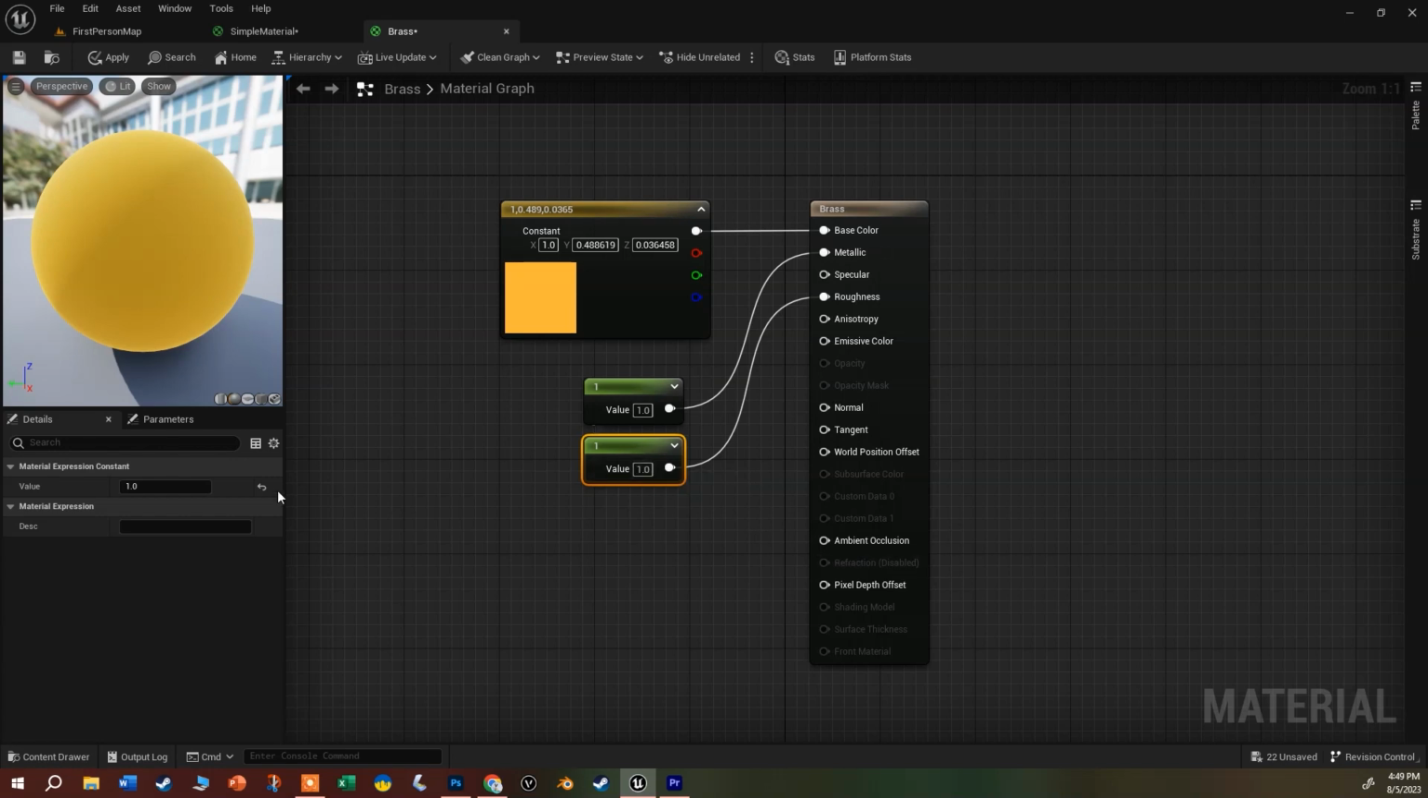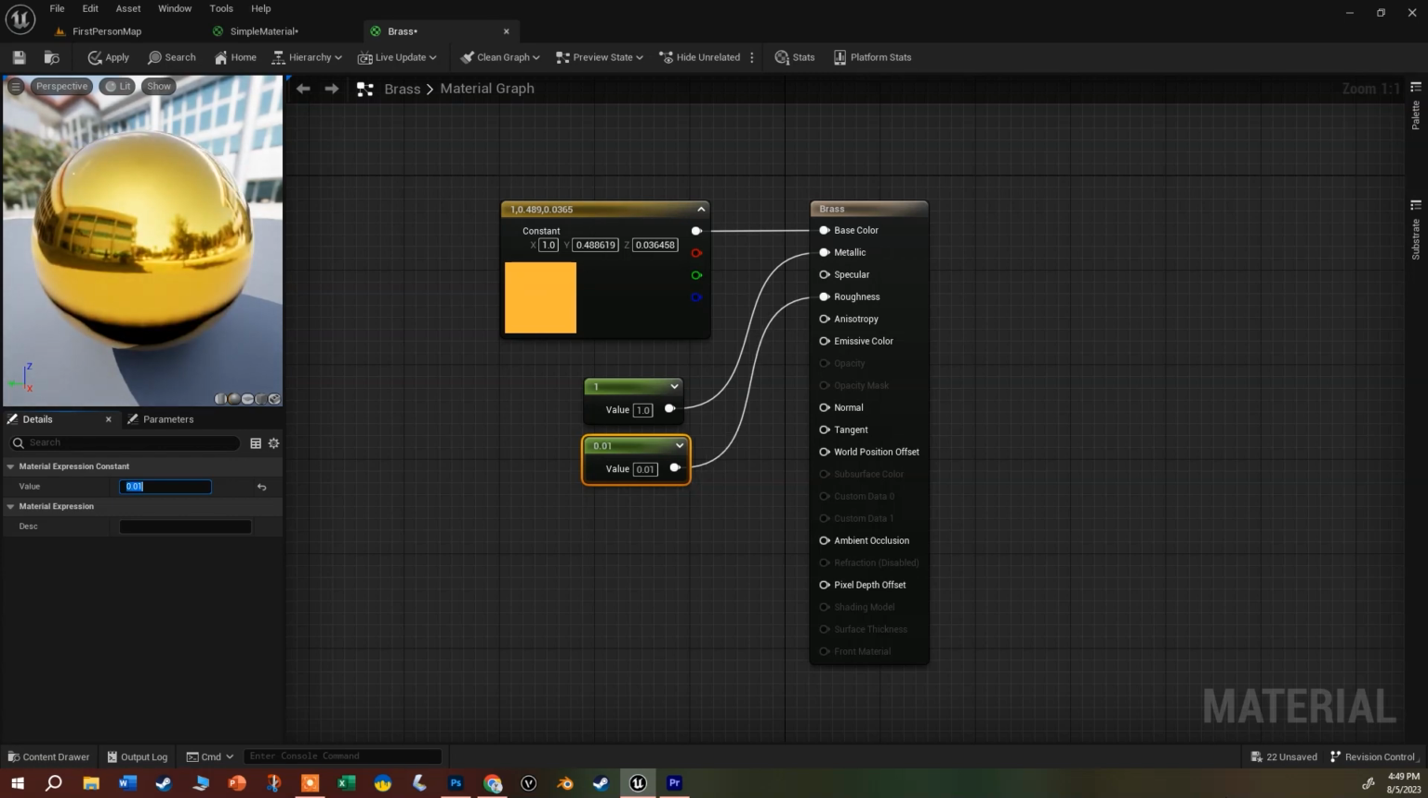So what we can do instead is, I think it's just easier to select over here. I'm going to just hit the backspace, and I'm going to type in 0.01. So 0.01, that's 10%, right? So it's going to be 10% rough, 90% shiny, right? So when I hit enter, we'll see, oh, okay, that looks a little bit more like brass.